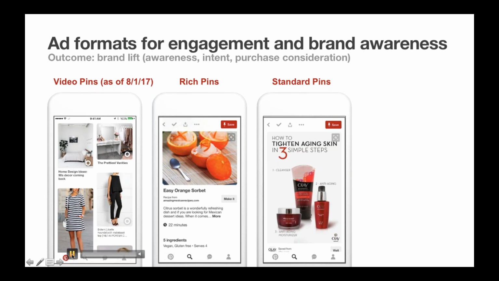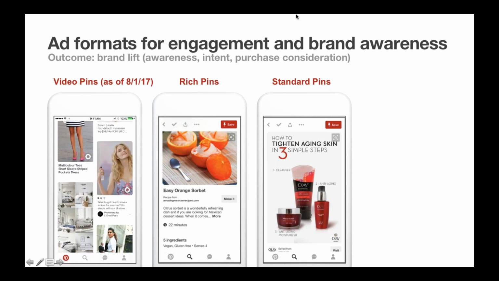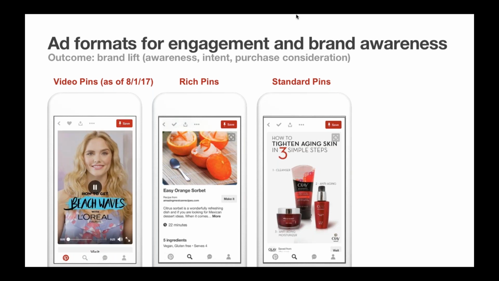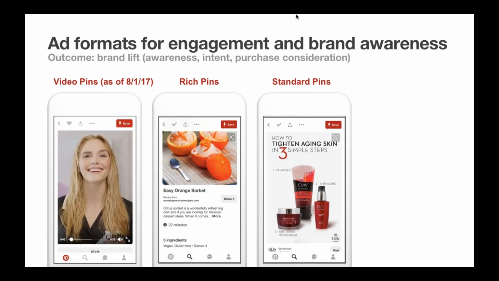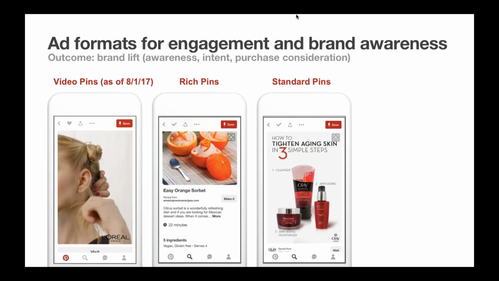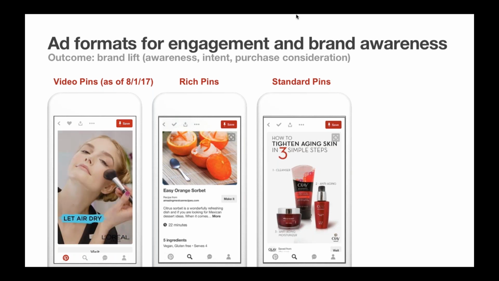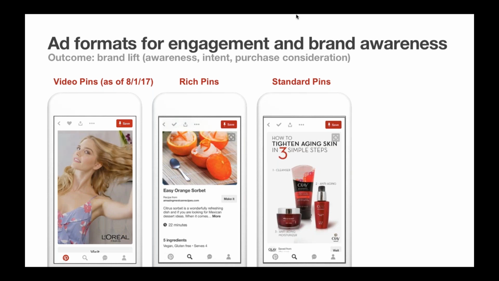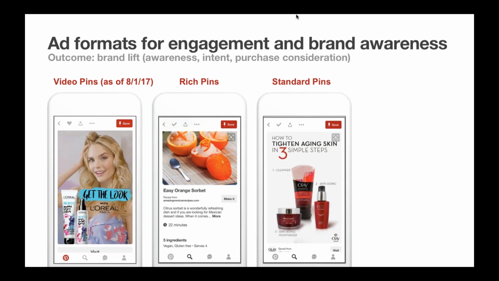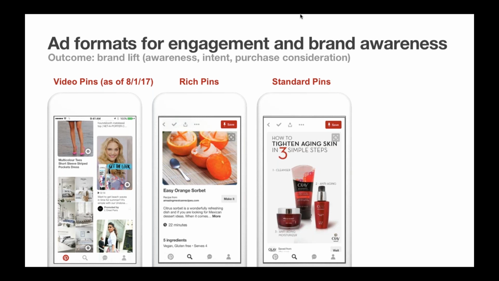I'm going to quickly just play this video here and call out that video is one ad format that can help drive towards engagement or brand awareness. However, video will not be available until August, so just stay tuned for more information on that, but I wanted to make sure we mentioned that eventually this will be an ad format later this summer that you can take advantage of to drive the goals of engagement or brand awareness.